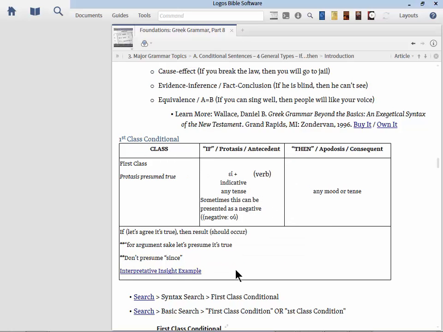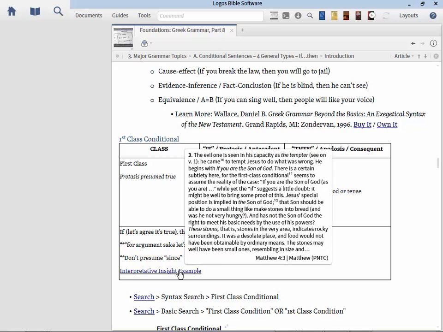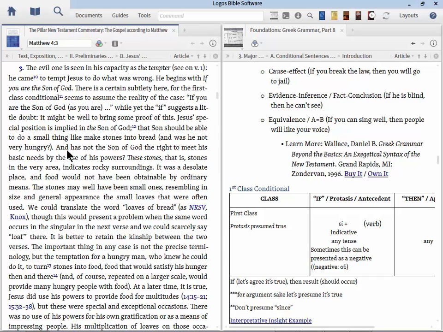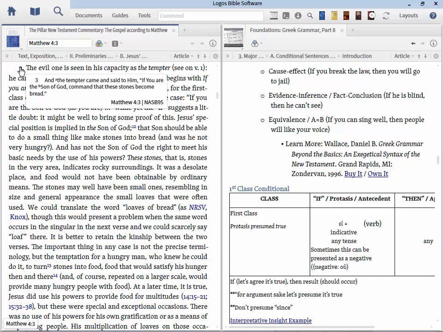Now, let me give you some examples here from a commentary where you can see this at work. I'm just going to open up a commentary here, and this is the Pillar New Testament. This is verse 3 from Matthew chapter 4. This is the devil when he comes, and the tempter came and said to Jesus, "If you are the Son of God, command that these stones become bread." Now, this is a first-class conditional statement, and we'll look at why in a minute.